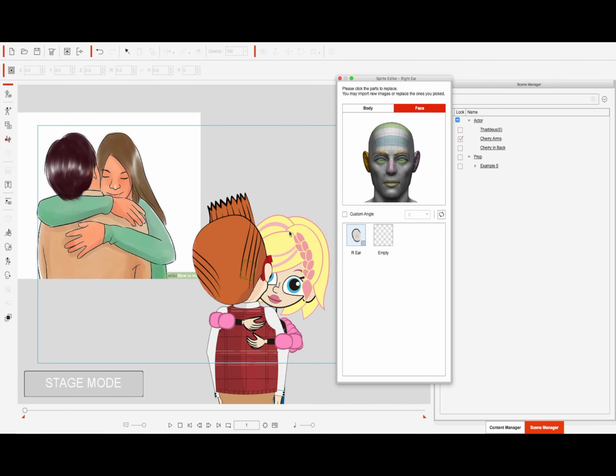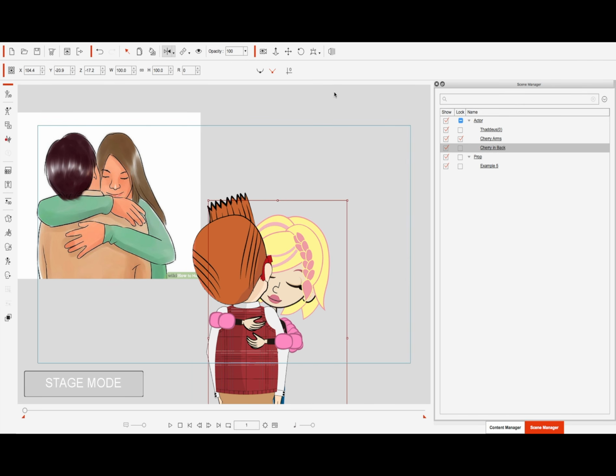And once again, I'm going to get her eyes closed because we're trying to match the current pose. And we can do different things. In this case, Cherry has a long neck. And if you don't want that neck to show, you can do different things.